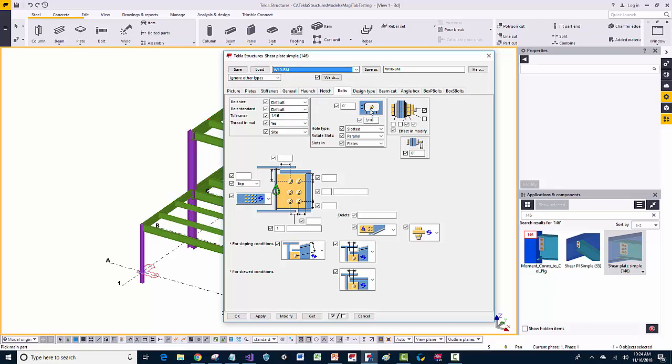And if you don't preset and pre-save and pre-check these settings, then you might have detailers putting in different things or incorrect things with all of these different switches on the dialog box.